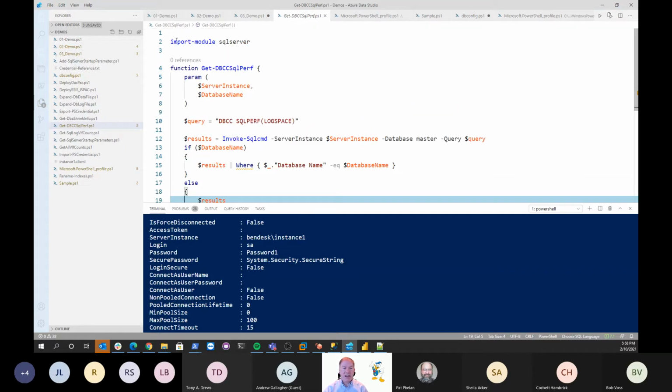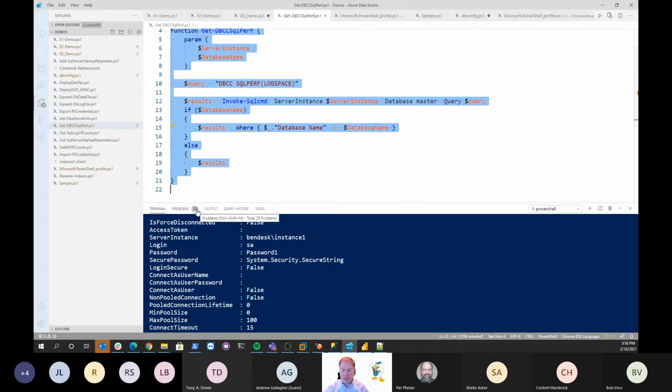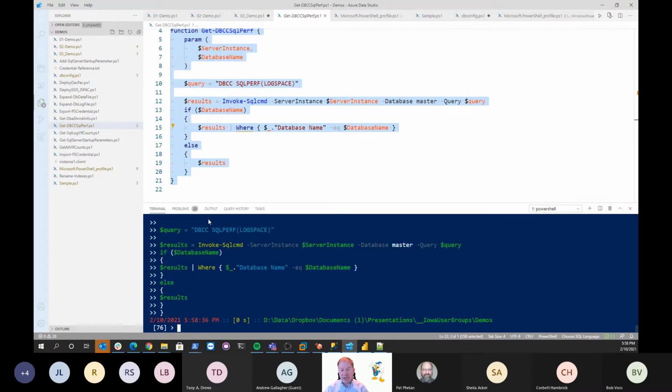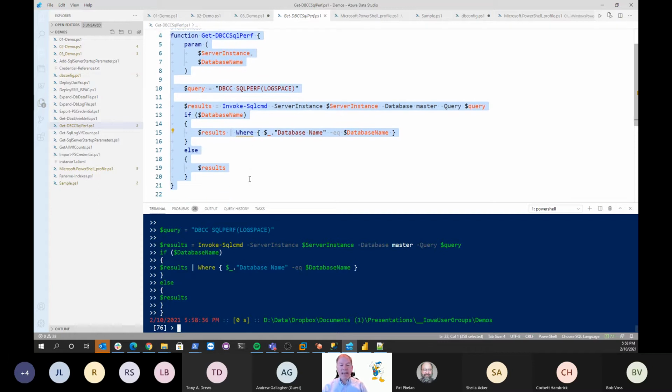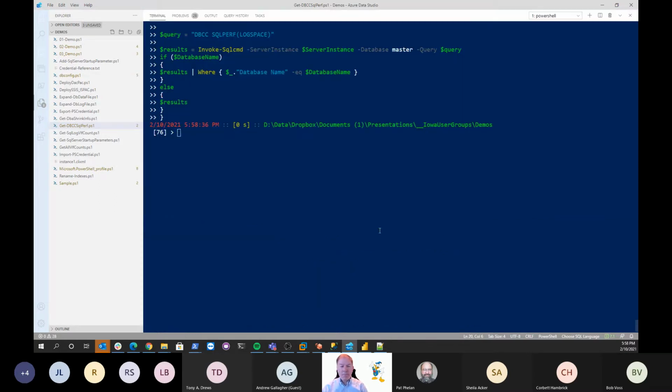Okay, so we're going to execute this guy. Import-Module SqlServer will not happen again because it's already loaded, so that's fine. But now what I do is I go out here and I say Get-DBCCSQLPerf. My server instance is Bendesk1, instance 1, and my database is Ben. And I spelled it wrong, and it's going to come back and it's going to be dumb. Great. So this is why you always test it, because the command should have been in here.